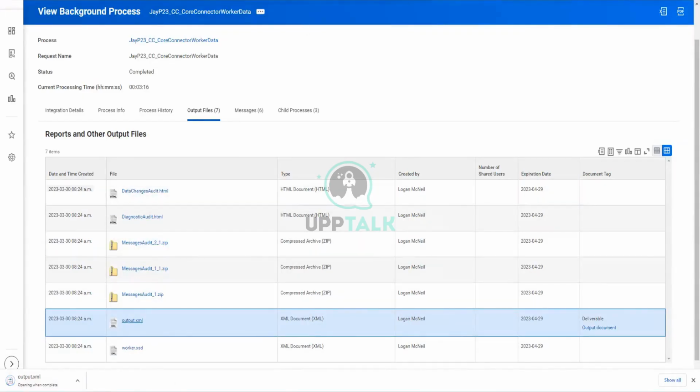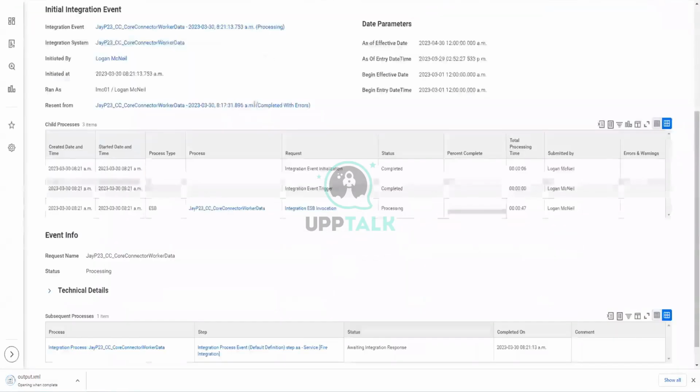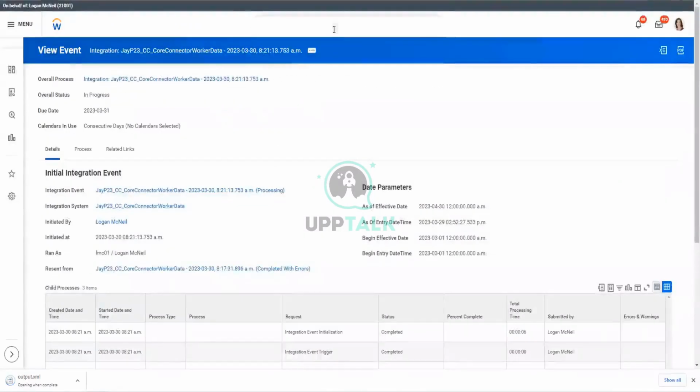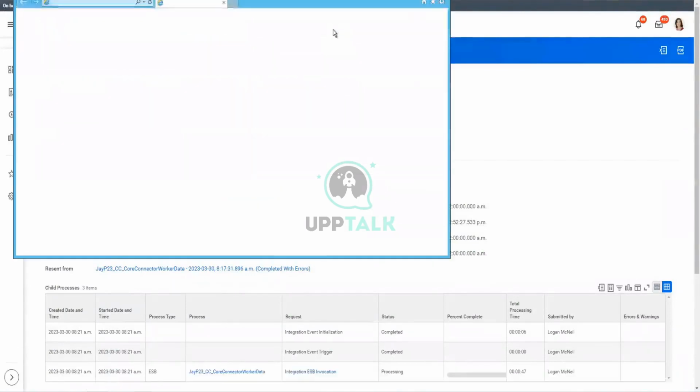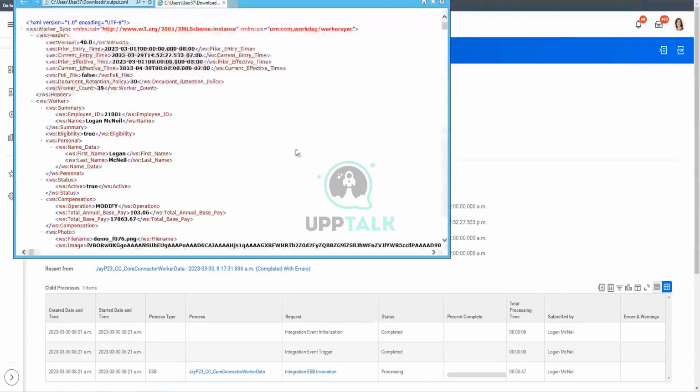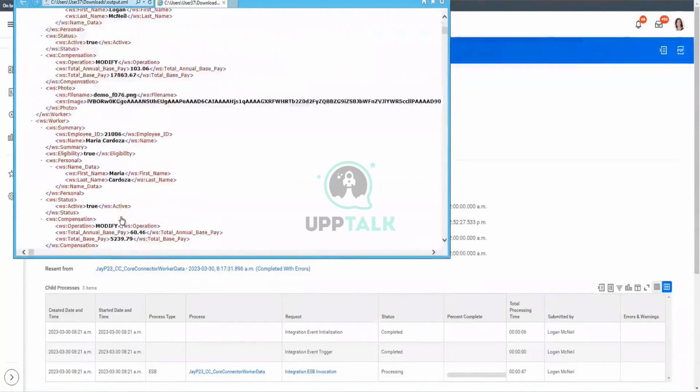Alright, while this is downloading, let's look at our EIB. Your ingress into Workday for your data that you're trying to change has to be based on a purpose that you're trying to solve. Here's your XML file of 39 workers. The full file is false. Retention document is 30 days and all the worker details are right here.